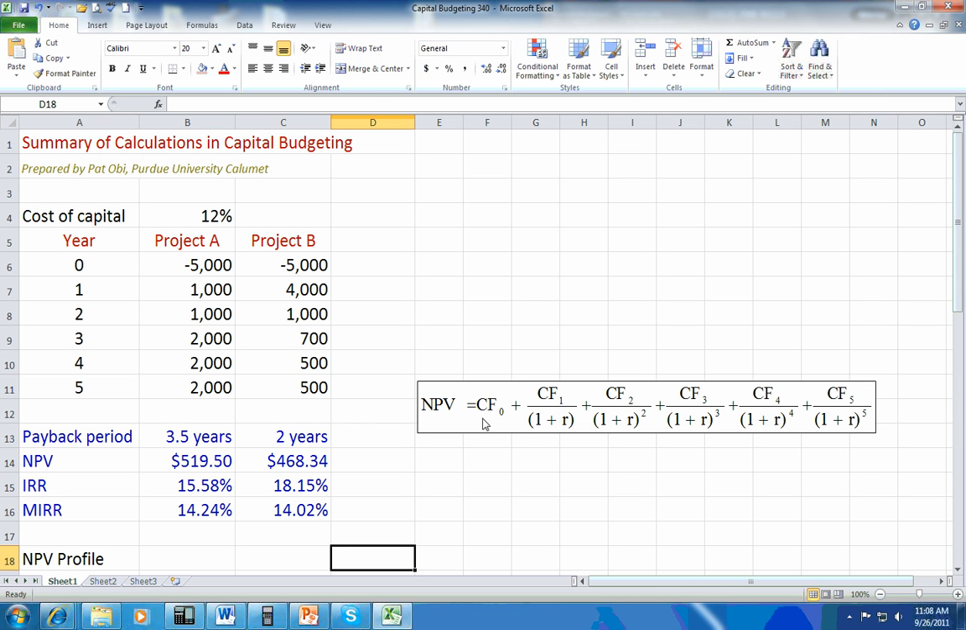So here, for these two projects shown here, the cost of capital is 12%. Both projects will cost $5,000. The cash flows for project A are shown here, and the cash flows expected for project B are also shown here. The payback periods for the two projects have already been determined. Now, for this calculation, I'm just going to concentrate on project A. So I'm going to delete those results there and recalculate them.